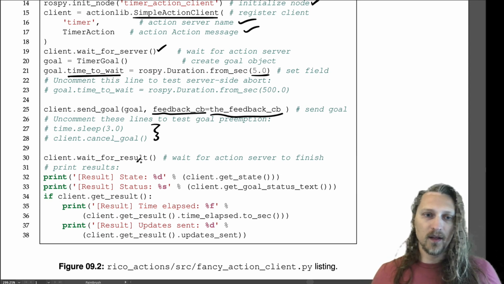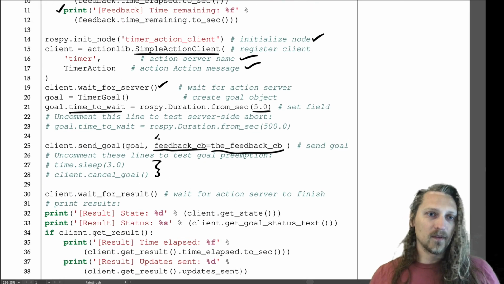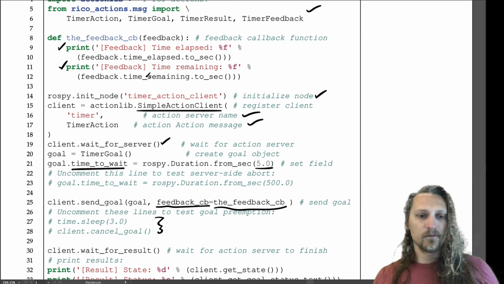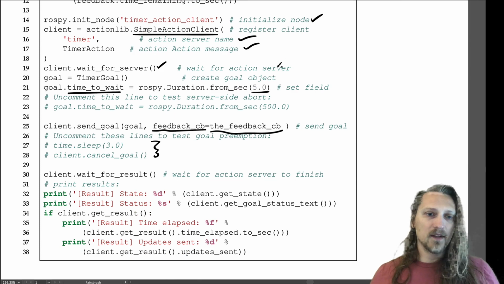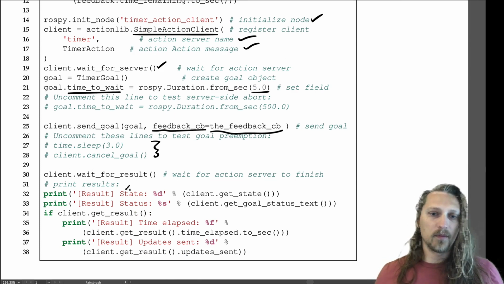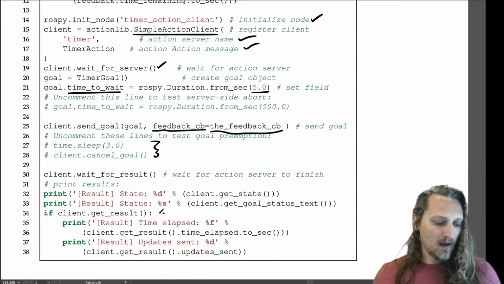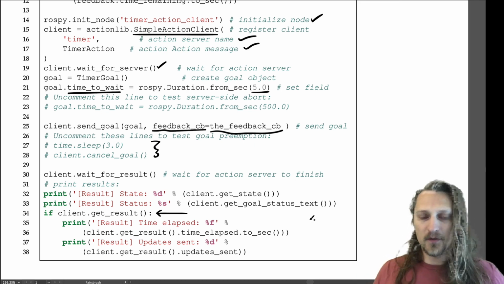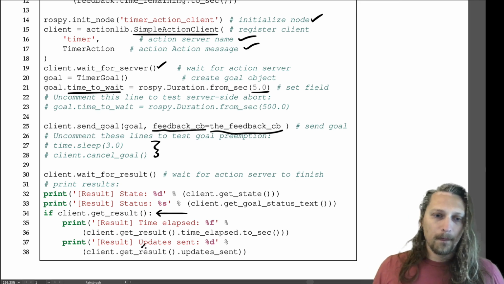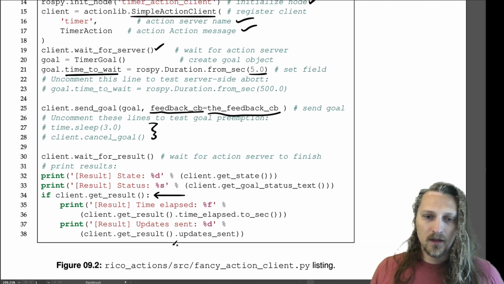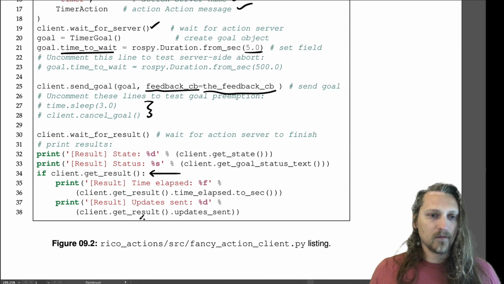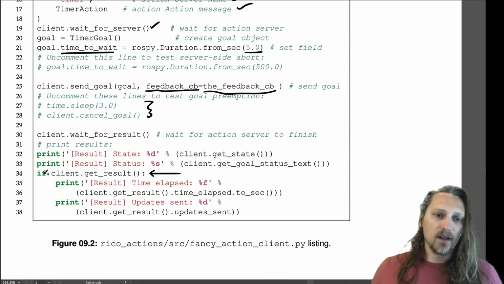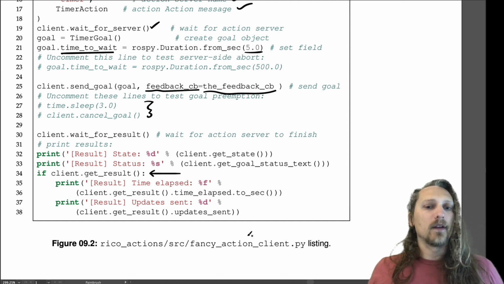And then once the results come in, we'll be getting some feedback that will call this feedback callback. So we'll get some prints, and then eventually, after we've waited for 5 seconds, the server finishes and sends the results. We'll print out the state status, and if we do have results, which will happen in most cases unless there's an error, but there were some errors when I was debugging, so I put this if statement here. Then the time elapsed is going to print, and so will the update sent, assuming that we have results. If the results were never set, this will be None, so it won't print these results. So that is our fancy action client.